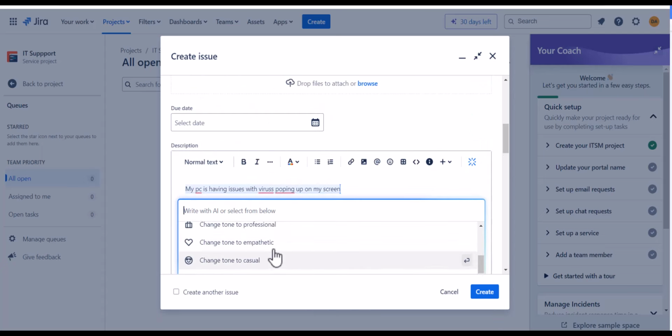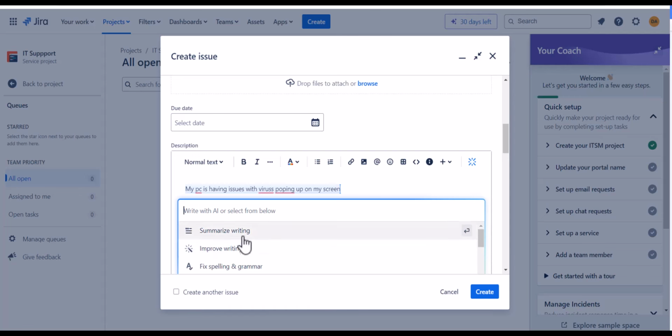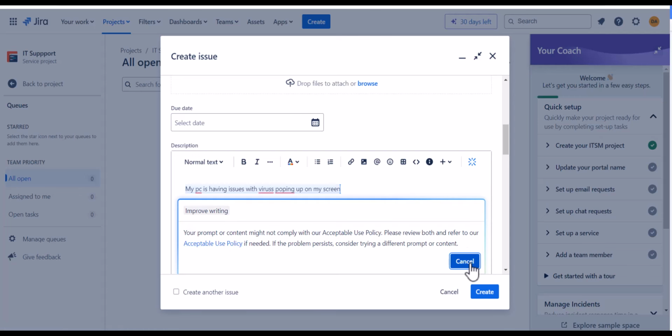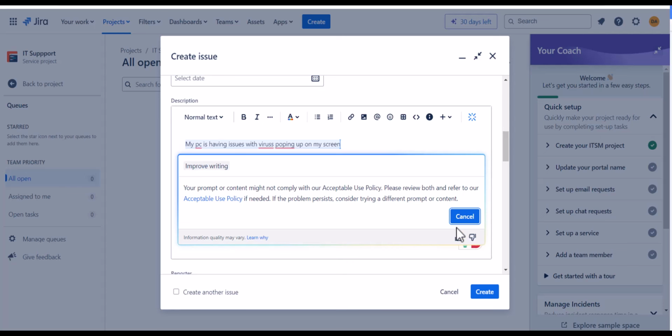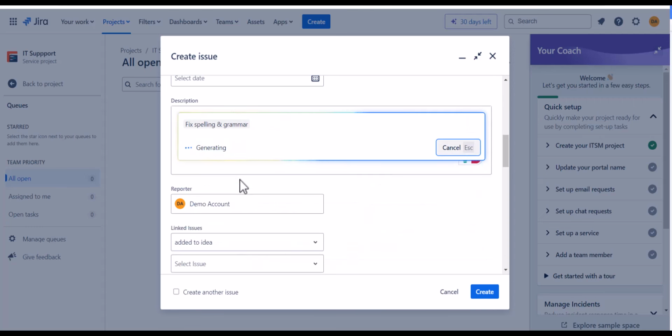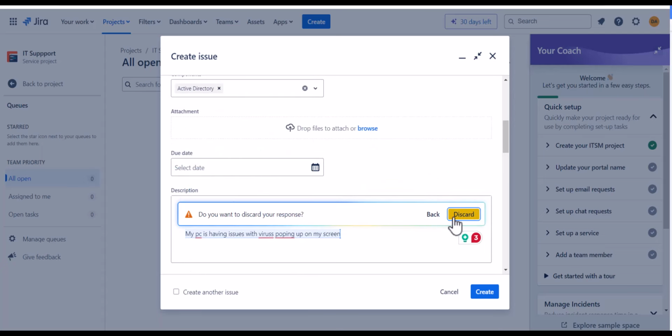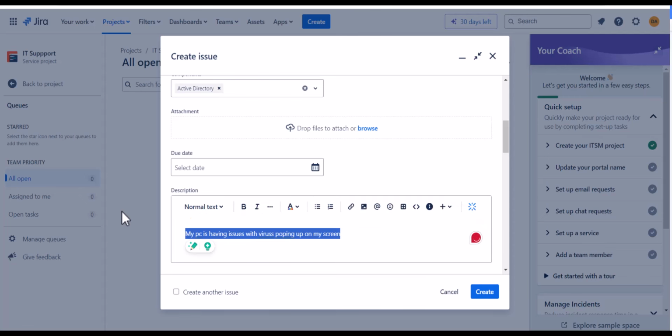So if I say, you know what, let's go ahead and improve my writing, it's going to say your prompt and content may not comply with acceptable policy. So that's basically a possible, like maybe they might have just a virus being blocked in this demo. But let's try another one: improve, fix spelling and grammar. So they're basically saying that this is not acceptable at this point. That's fine. Let's change that.